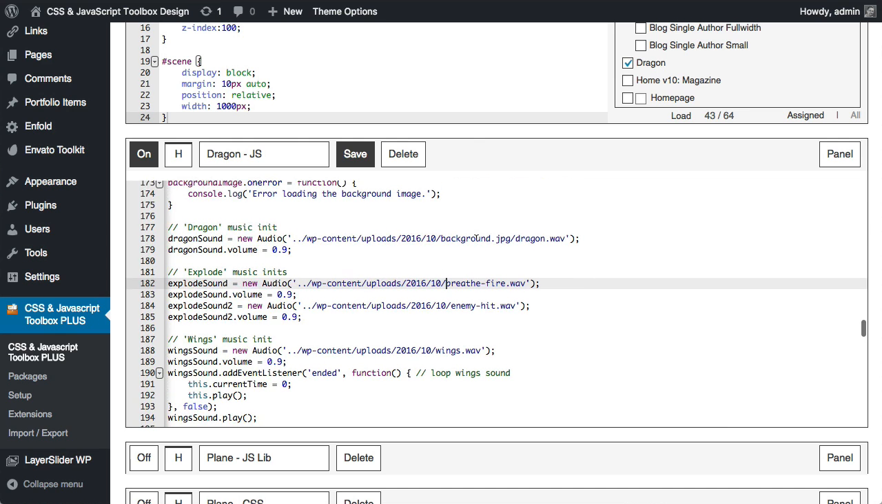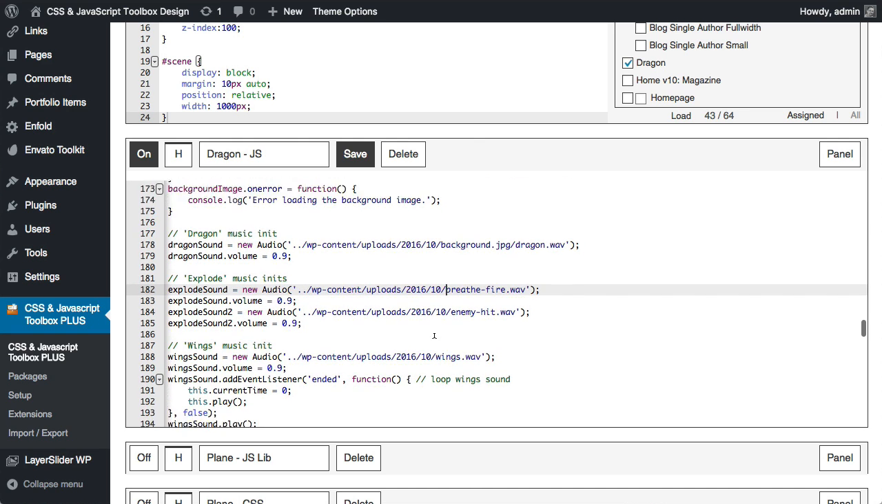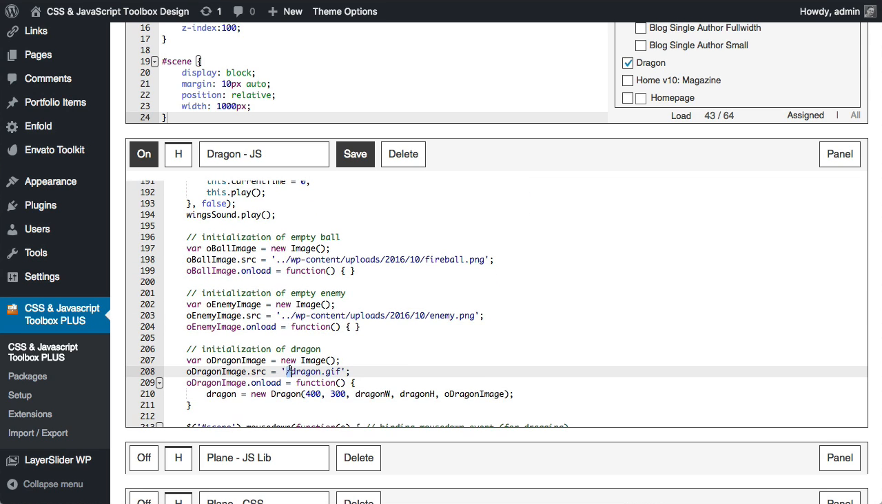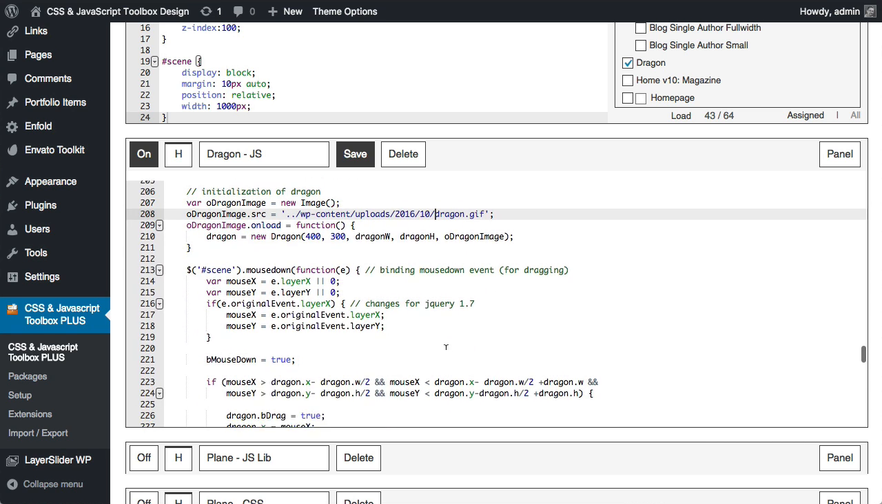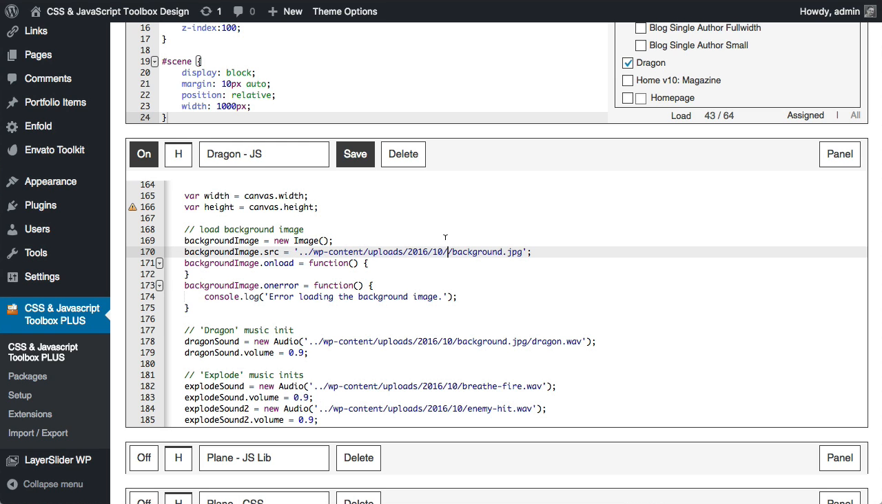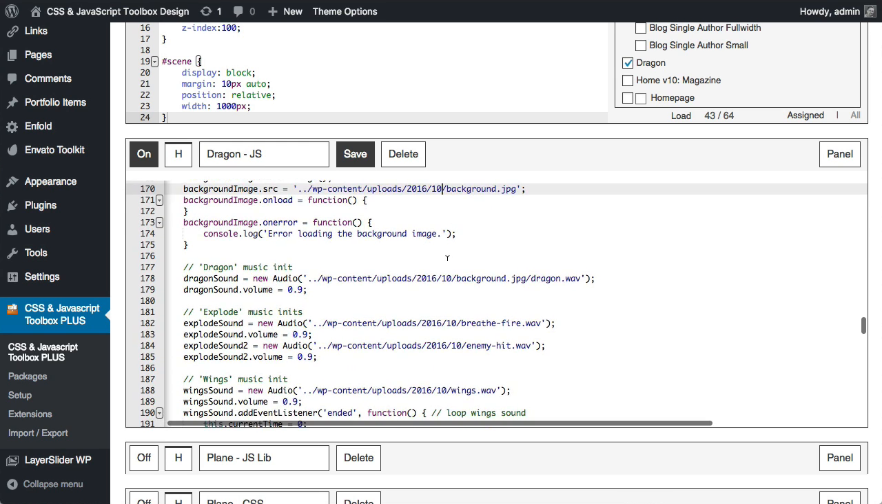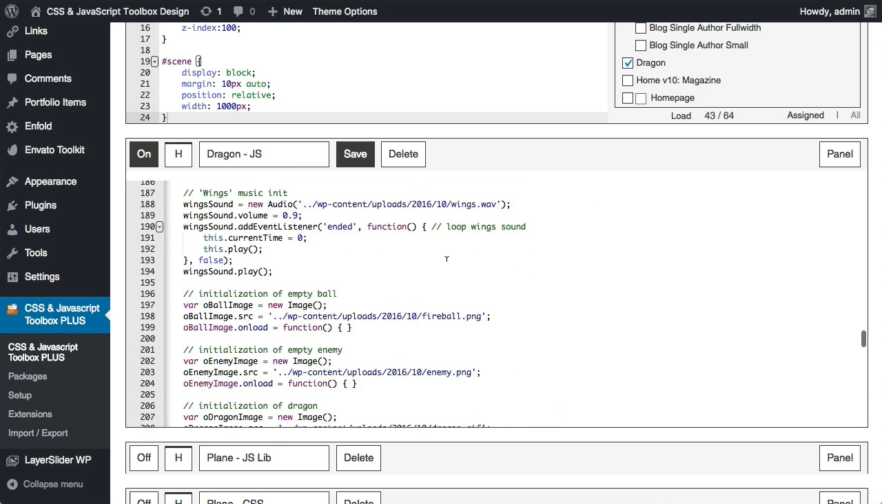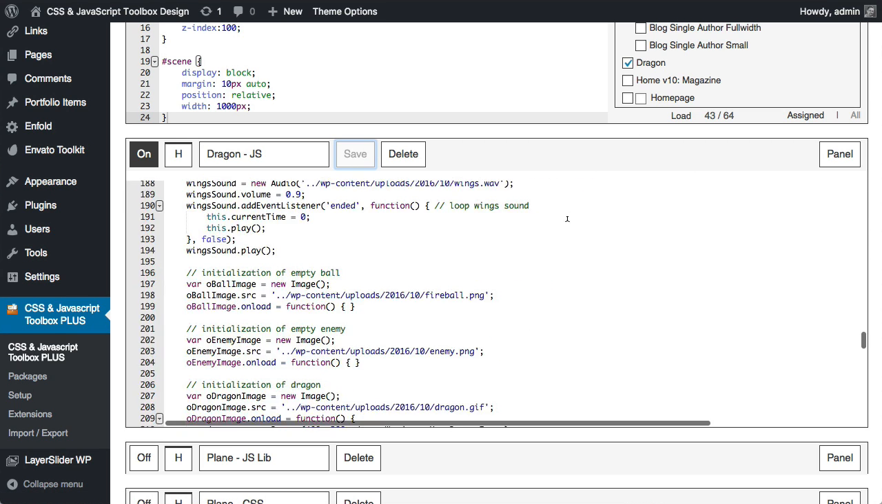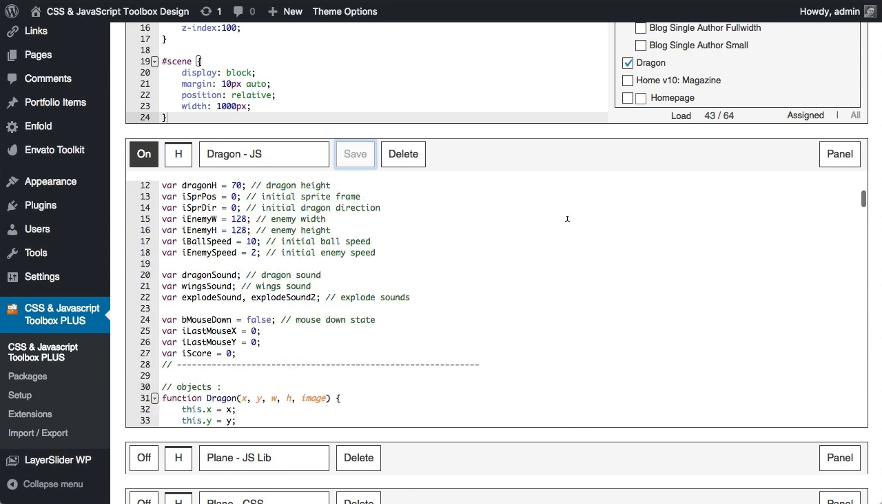That's the breathe fire, that's the background, that's the enemy hit, that's the wings, that's our sound files done, and then we've got our graphics. So we've got the fireball, we've got our little enemy, and we've got our dragon sprite. And let me just double check that. I think that is everything. Oh, and our background, of course. There we go. Just double check. Make sure everything looks kosher. I'll save that. And I believe that should be everything for this script to run.